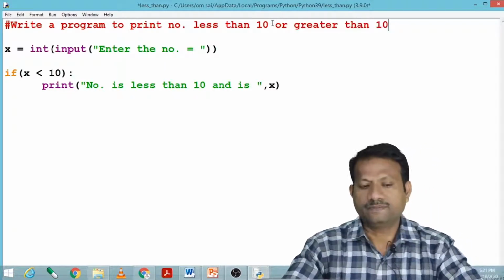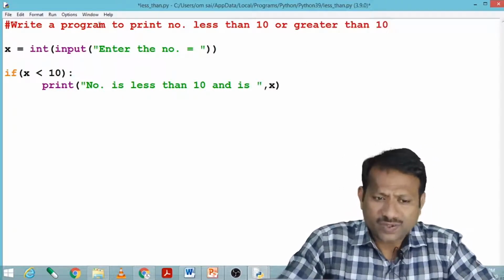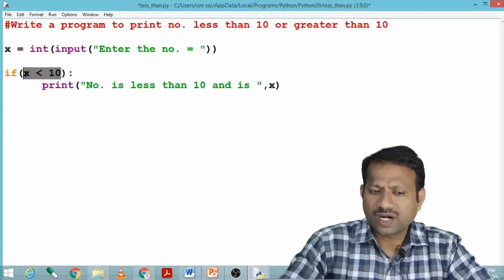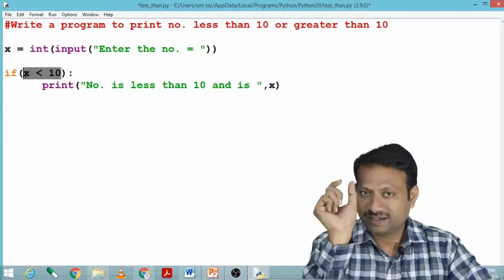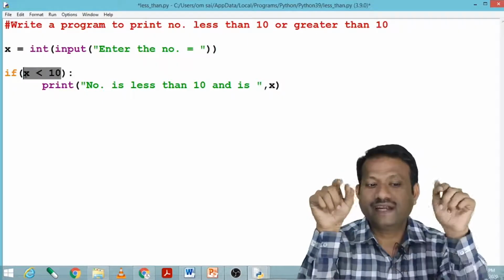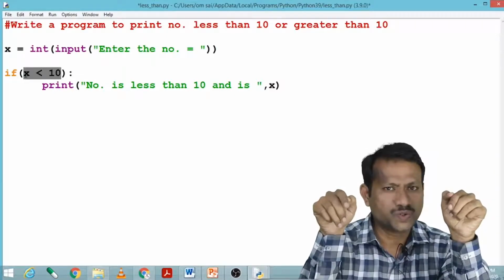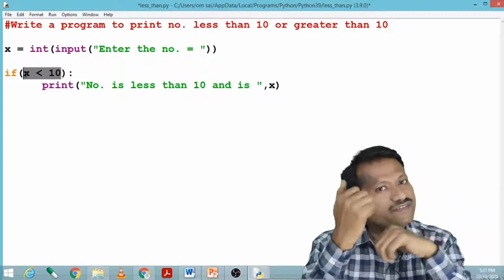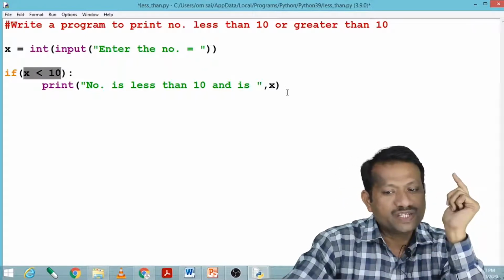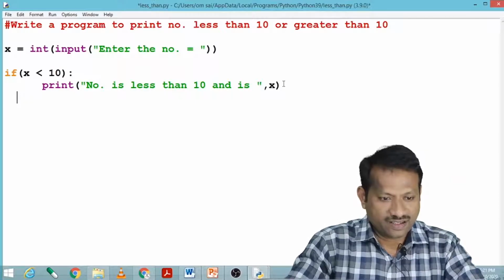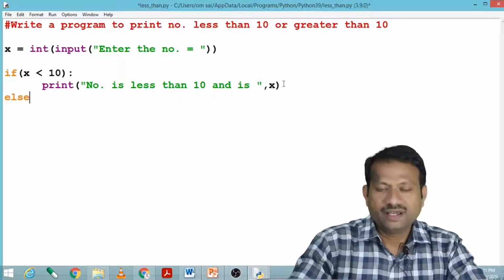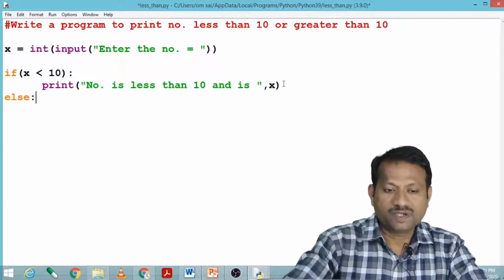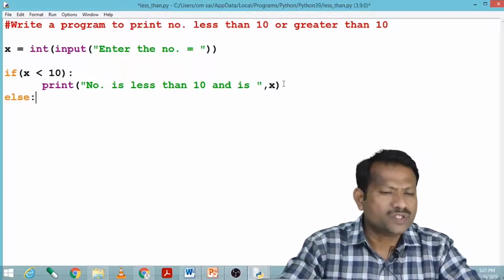Now I just have to modify this program. It is saying if this number is less than 10. Suppose the expression in that bracket, that is x less than 10, is true, it will execute the code below the if. And if it is not true, and if I mention here an else statement, that else must be below that if, and here it must be followed by a colon.